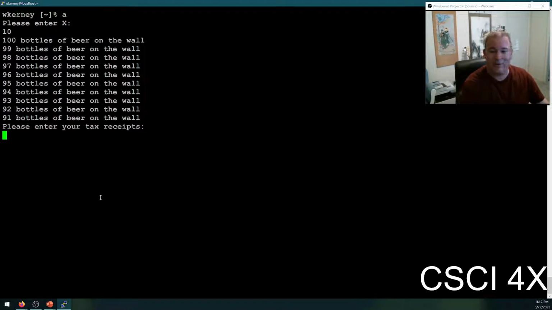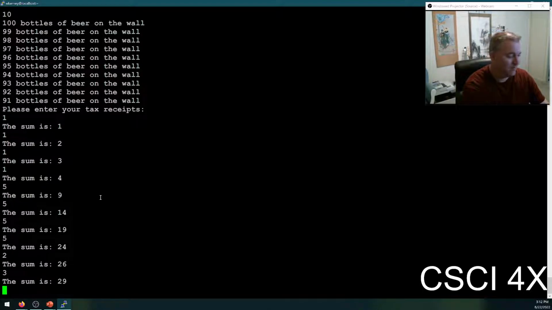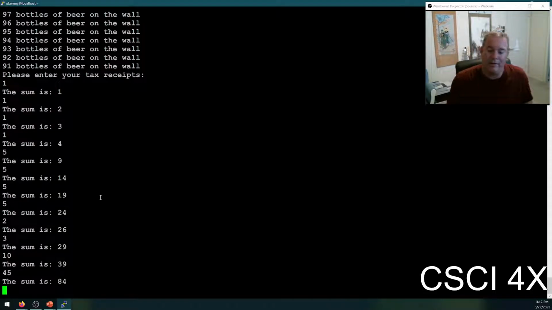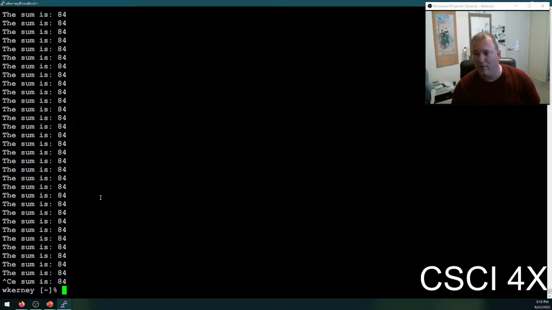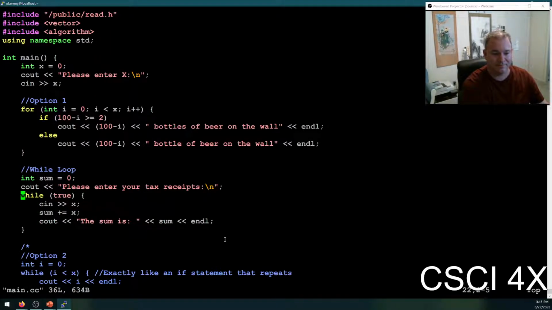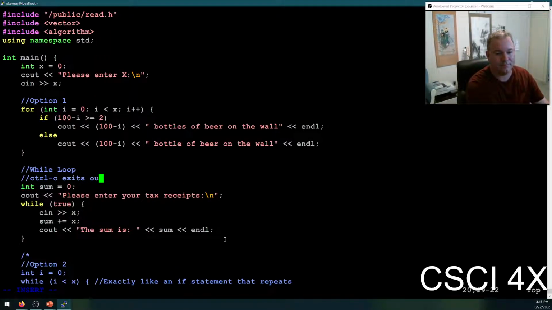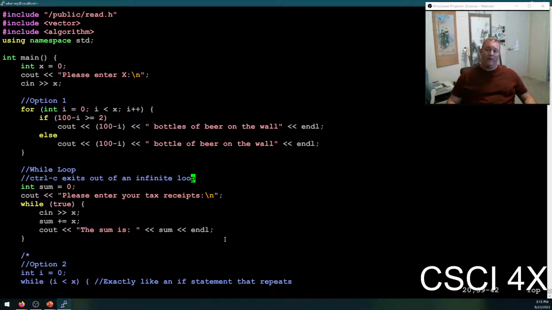So please enter your tax receipts. $1, $1, $1, $1, $5, $5, $5, $5, $2, $3, $10. See how this works? It just goes infinitely. I don't know in advance how many tax receipts the user has. They just keep typing until forever, because it will never end. Now, we're stuck in an infinite loop. No matter what we type here, it's going to run forever. And so to get out of an infinite loop like I just did there, you hit Control C. Okay? Control C. If you fall into an infinite loop, and you will, Control C is for cancel. It quits your program. Okay?